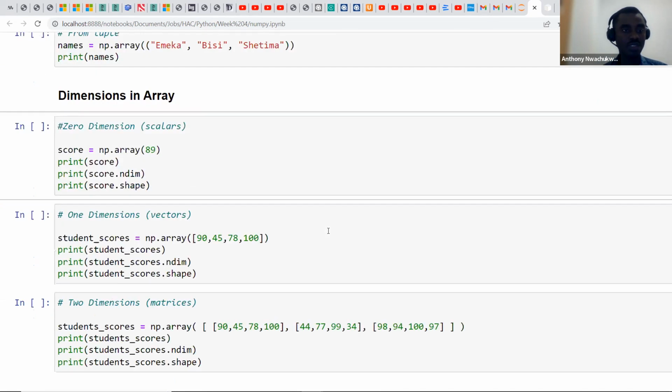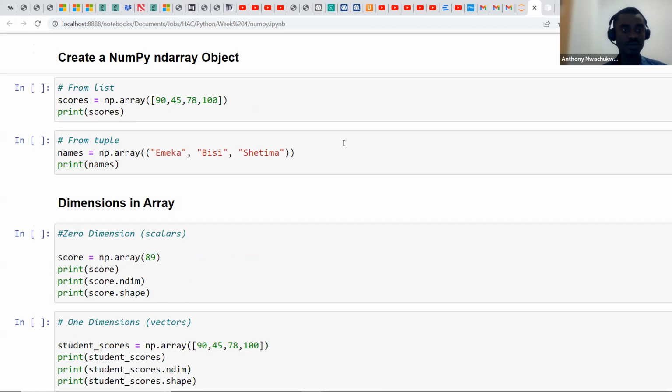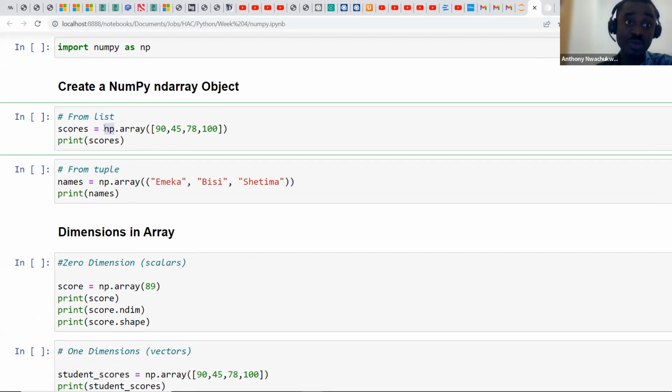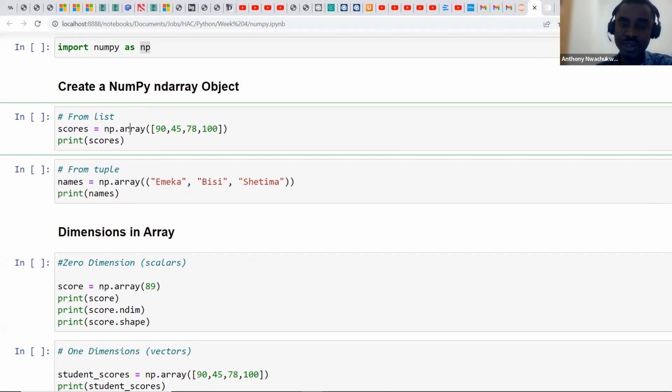So the next thing, after importing, we want to create a NumPy array. This np that we've imported, numpy as np, has a method array to create an array. There are two ways you could create an array. You can create an array using a list. This is a list, and we want to convert this list to an array. So I say np.array, then inside the brackets, we put the list we want to convert.